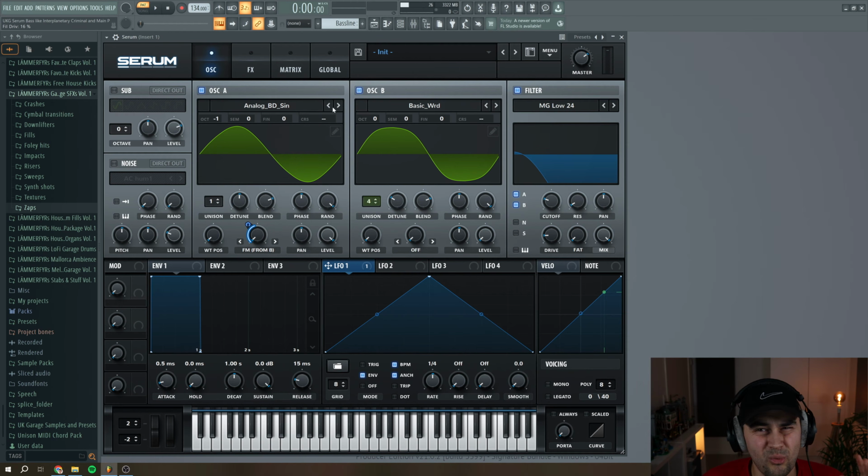And then we also want to have a sub-oscillator as well. So we're gonna enable that, use the first waveform, put this to -1 octave, and then decrease the level a little bit. Then we want to modulate the filter and also the wavetable position of oscillator A, so we can change the wavetable a little bit over time.